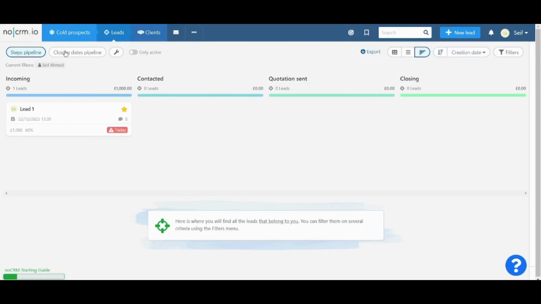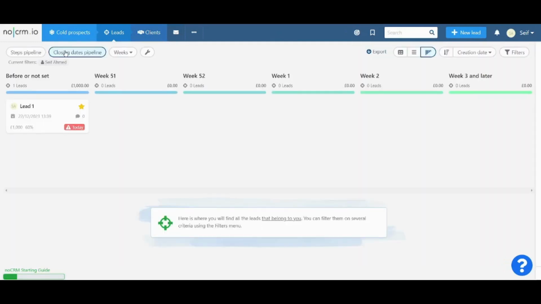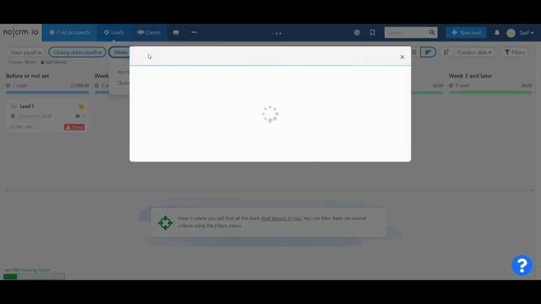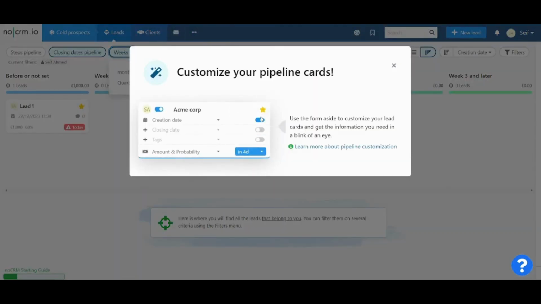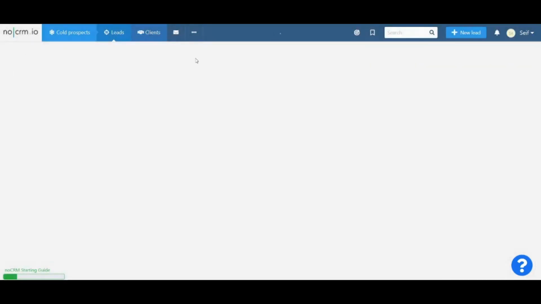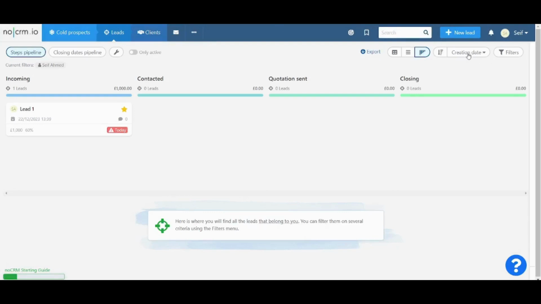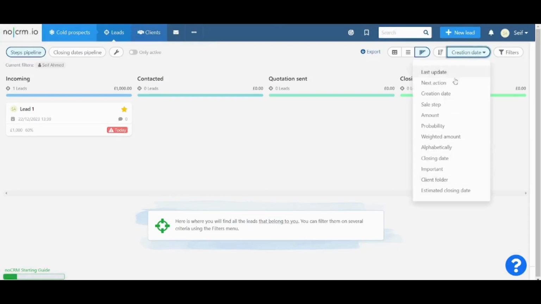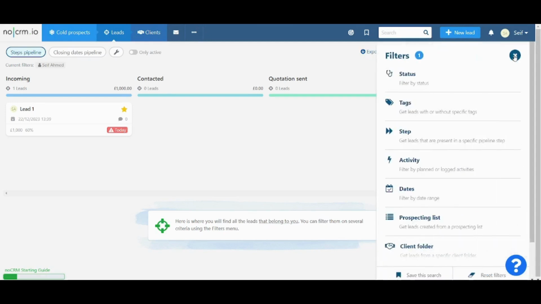You can change the filtration of the lead based on criteria. Instead of being steps, you can just filter them or sort them based on the closing dates. You can also choose whether you want to see them in months or quarters, and you can customize your lead cards from here by just enabling and disabling these options. Now let's return back to the steps pipeline. Perfect. You can also sort them based on this criteria, and you can filter them based on many other criteria.